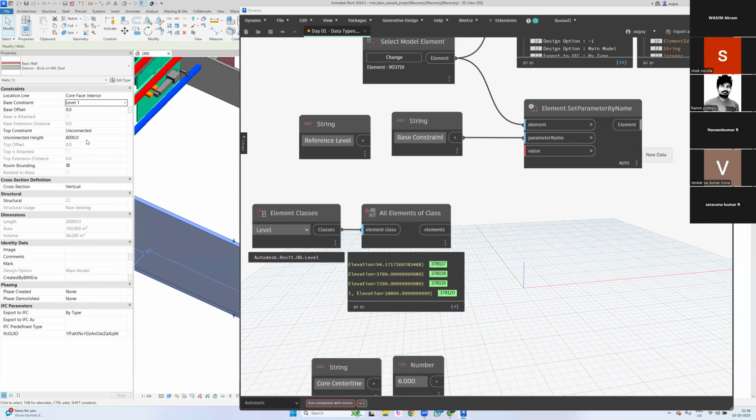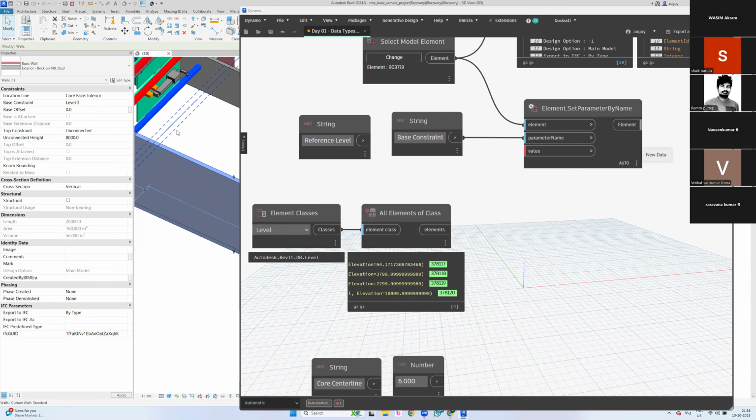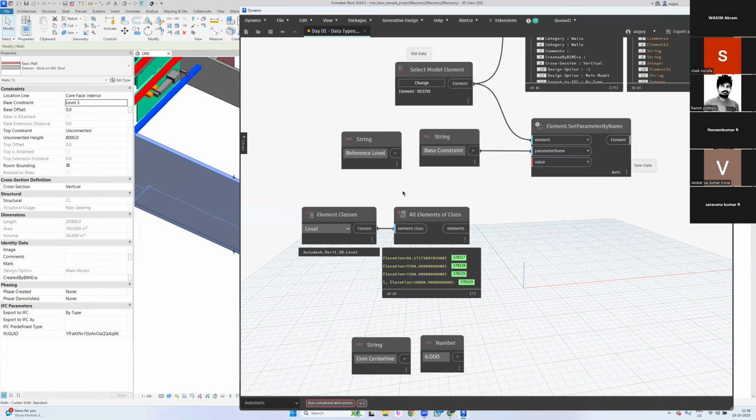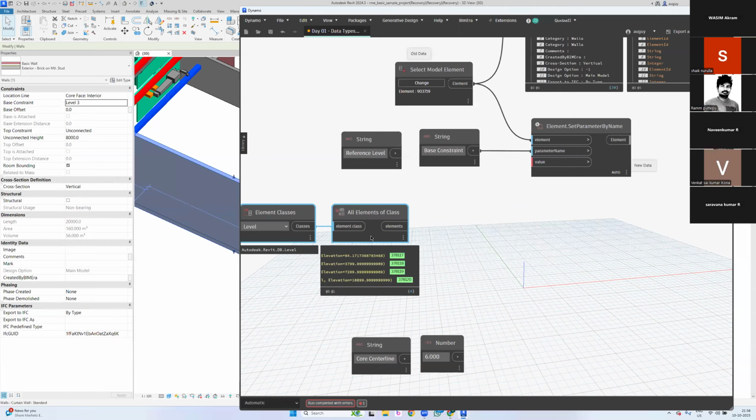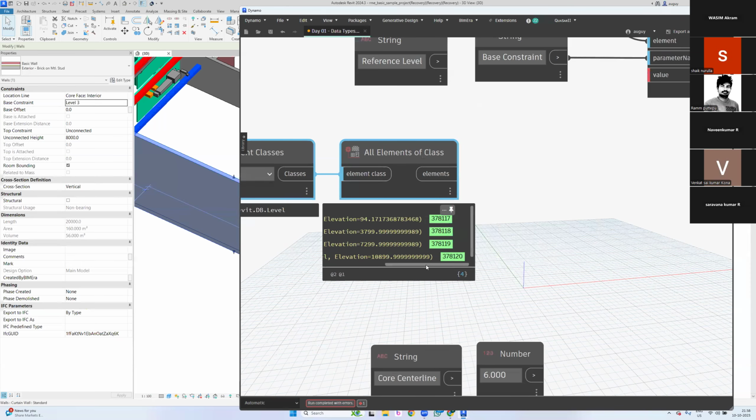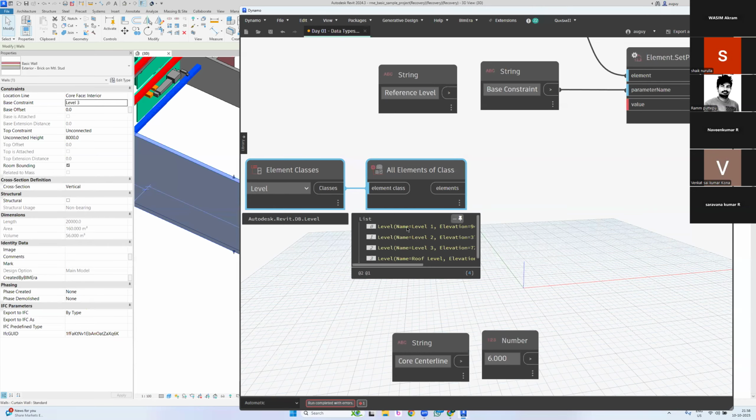Unconnected, I hide it as something. I can change it to whatever I want. So initially it was level 3. Now I want to change it to level 1. How can I change? I want to pick one element out of this. Which one? Level 1. So level 1 is index number 0. Am I right? Yes. Correct? What is classes in the sense?